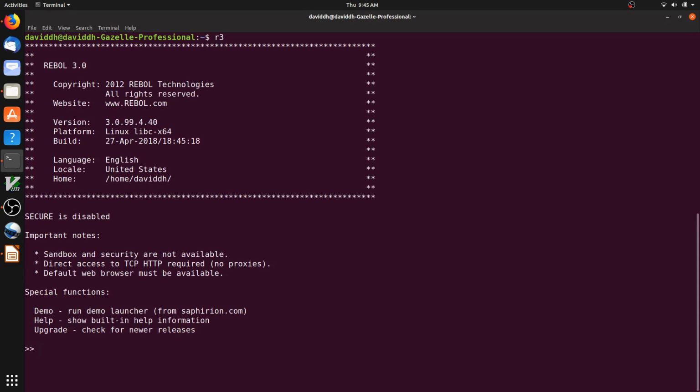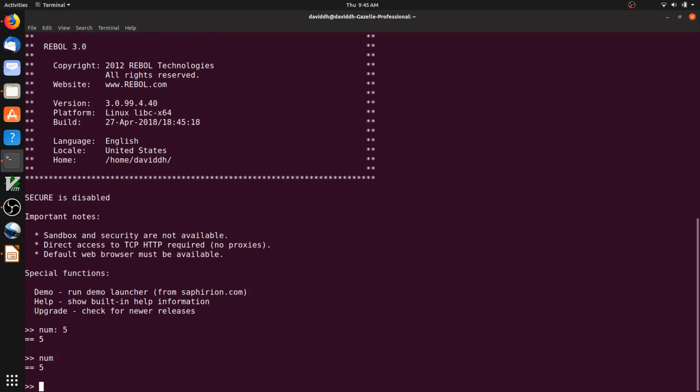So how do you assign a variable in Rebol? Let's say you want a variable called num, and you want to assign it the integer 5. So that's pretty much it. You've just assigned 5 to the Rebol word num. Num is acting as a variable in this case. If I just type it back into the interpreter and hit enter, it evaluates num and returns 5.